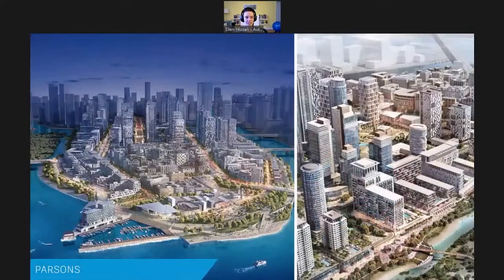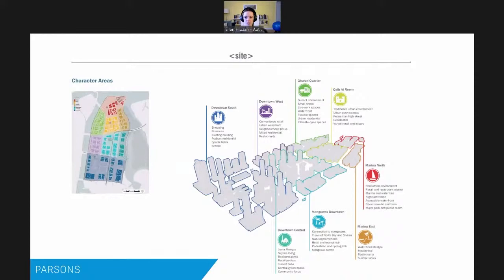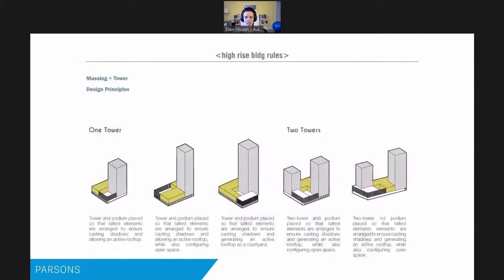So our first team is Parsons out of the UAE. They were looking at a master plan for an island originally made by Arup in Dubai, and Parsons was called in to take the concept plan into detail. The master plan was broken down into different neighborhoods, as you can see here. What stayed the same is that all development was tied to a podium and tower typology. And so you can see here a few examples of different expressions of that podium and tower combo.